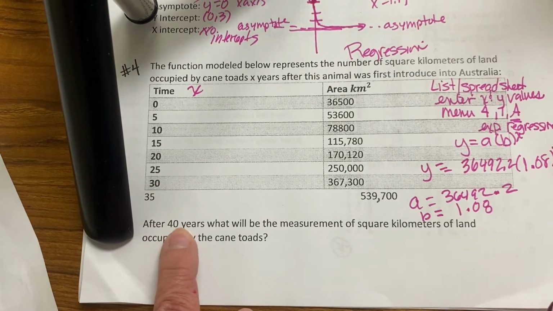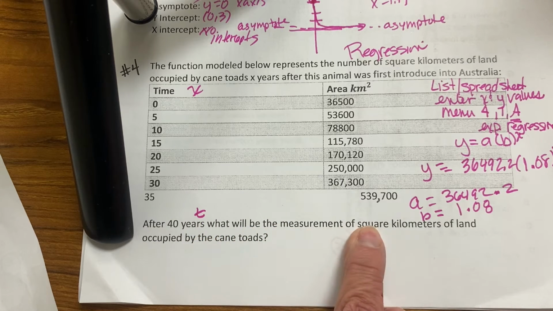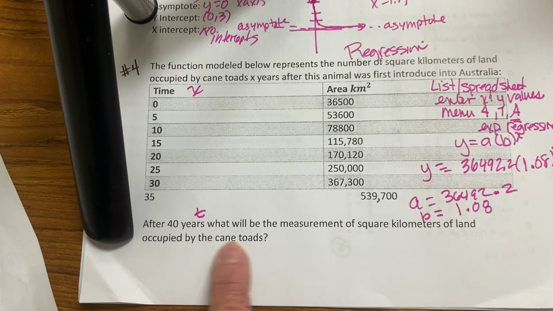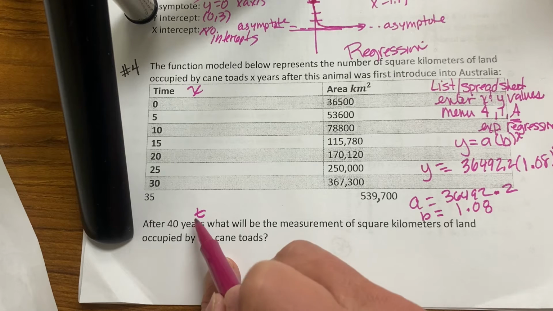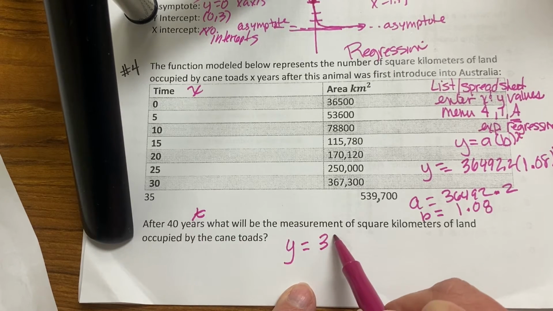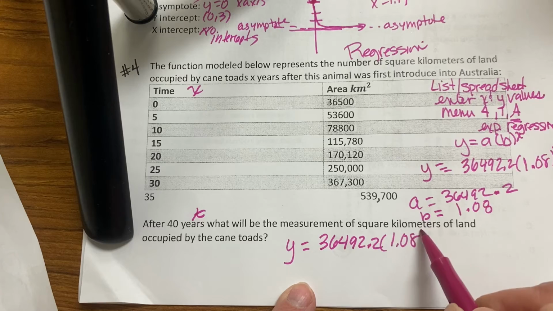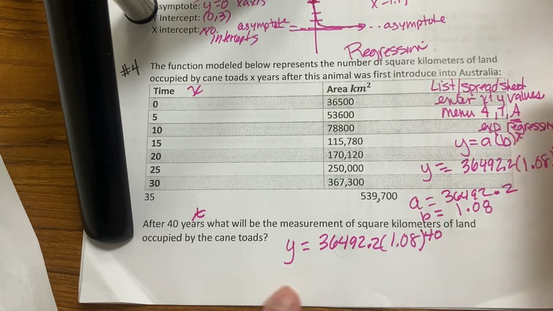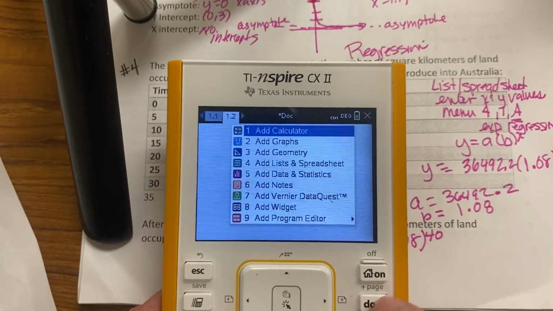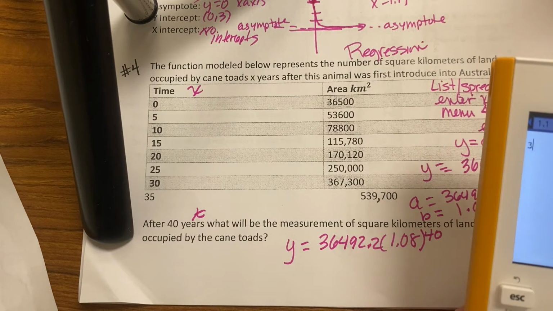So the question says, after 40 years, and so this is going to be our time, what will be the measurement in square kilometers of land occupied by the cane toad? Then that's just a matter of figuring out where you plug in. And this is going to be my x. And so I have y is equal to 36,492.2 times 1.08 raised to the 40. And so you can hit Control Dock, and then add your calculator, and then just go ahead and type away.